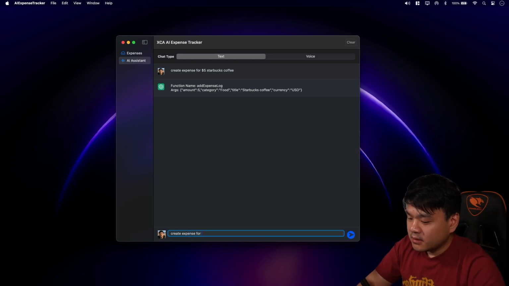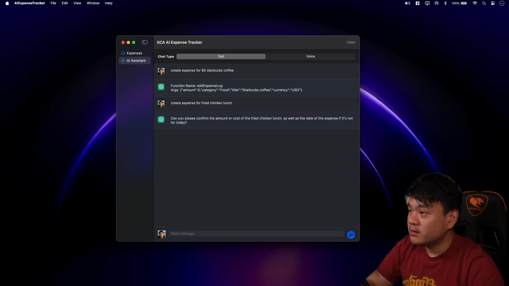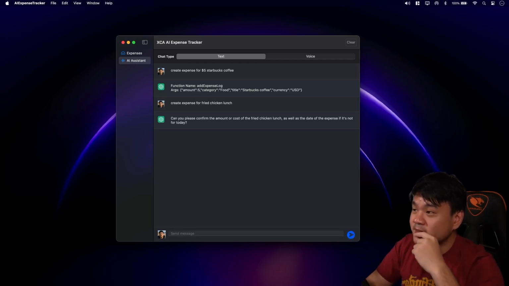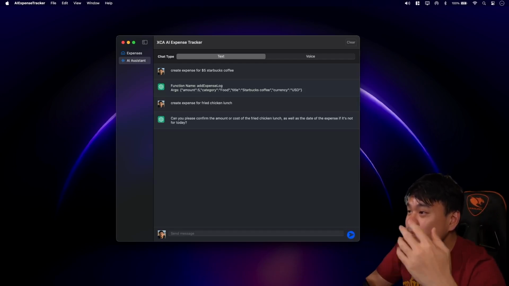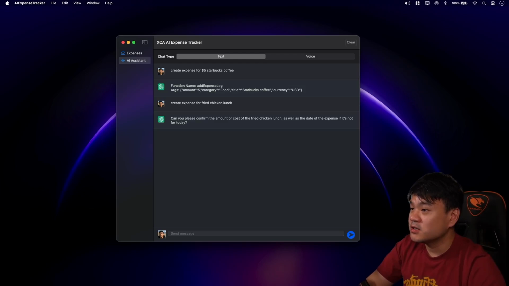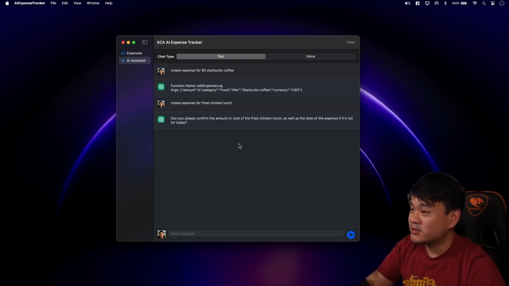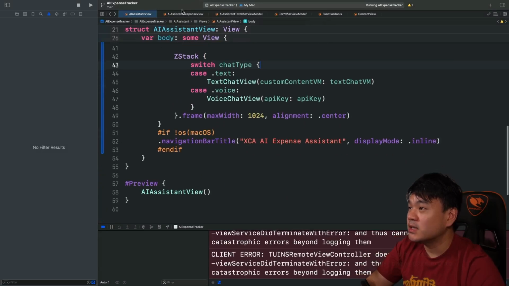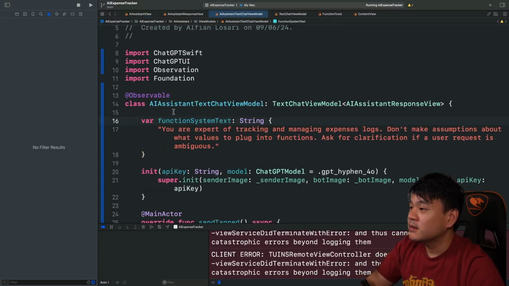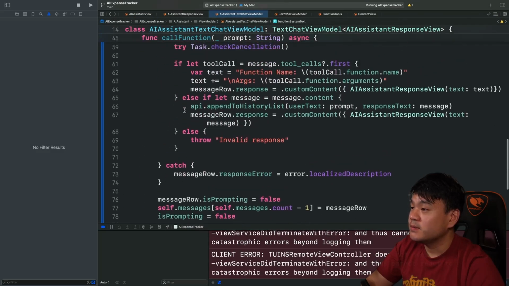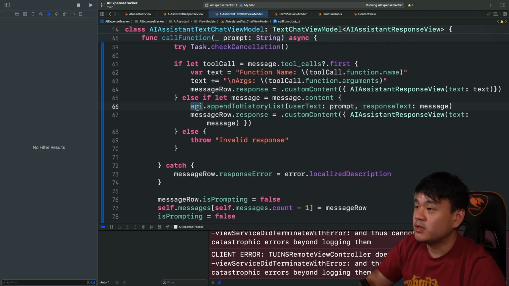And let's say we just say create expense, for, let's not provide the amount, right? For fried chicken lunch. So we don't provide the amount. It is able to basically ask us for the missing parameter. Can you please confirm the amount of the cost, right? Because we're not providing the amount. So as you can see, we are appending that to the history list in here. So basically, if they're missing the parameter, it's going to go to this else if let. Hence why we are appending that to the history list.